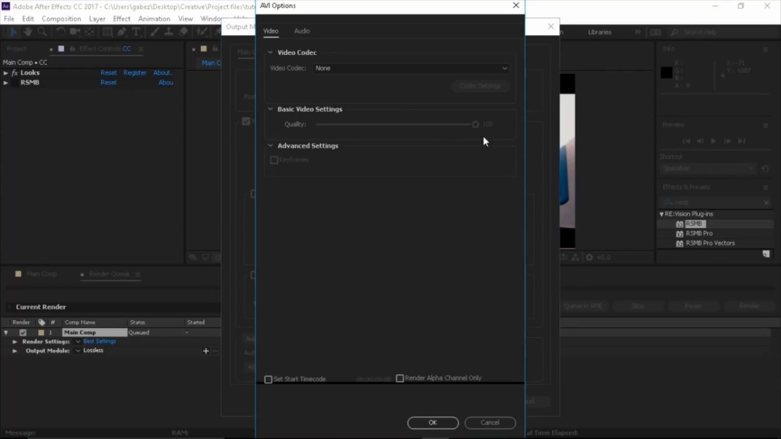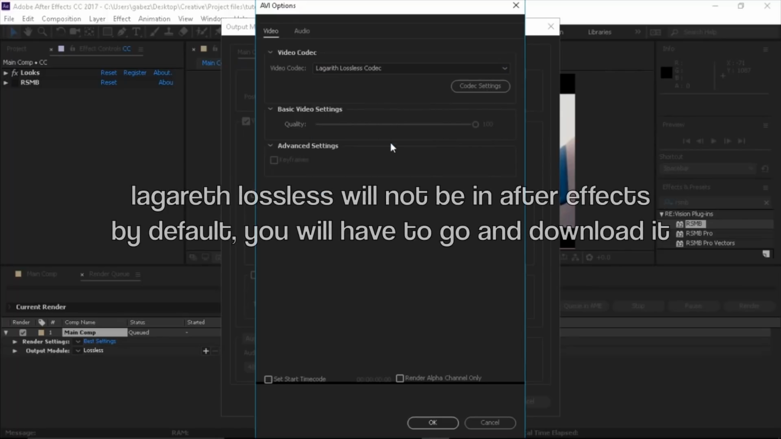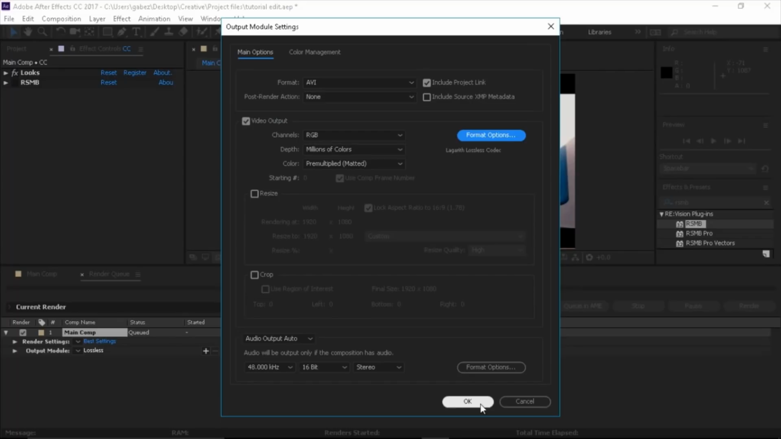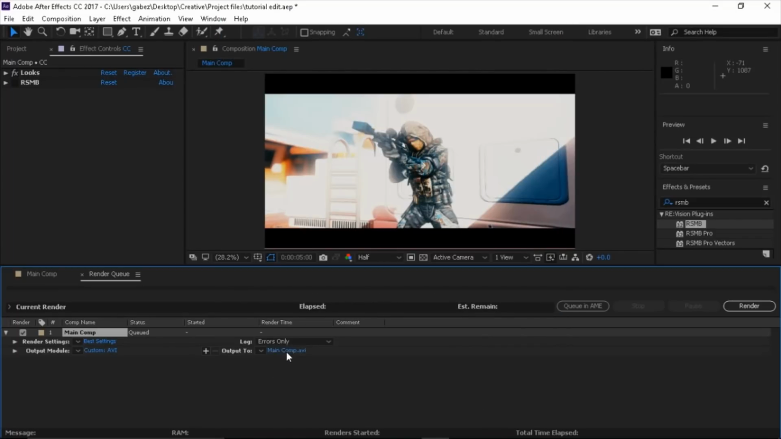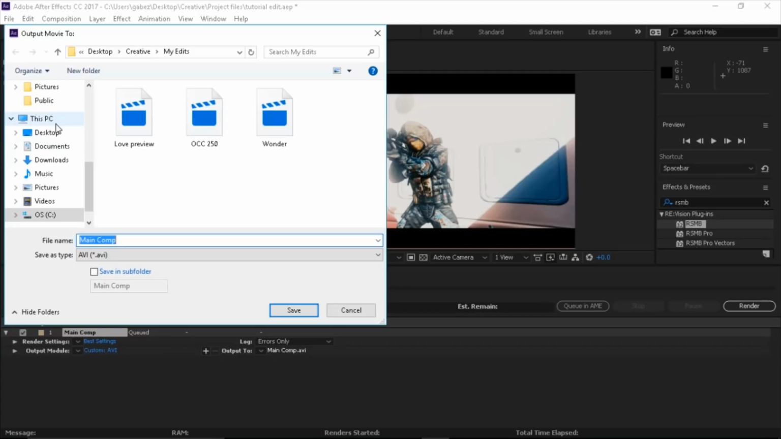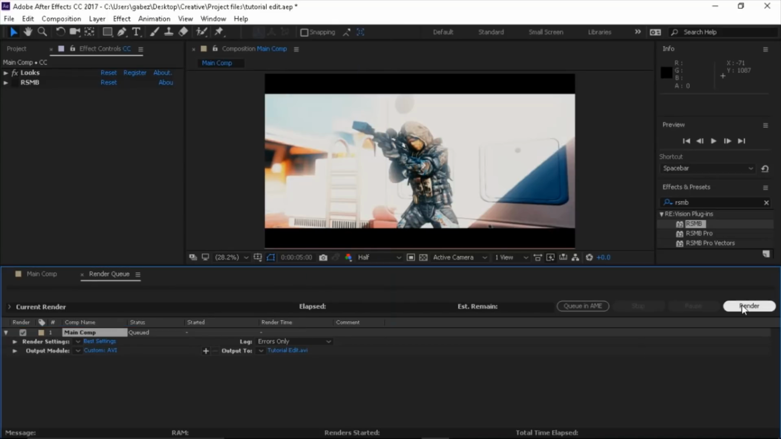Go to Format Options and pick the Lagarith Lossless Codec. This is a free codec that you could just download. Super simple. Press OK. Then for output to, you'll just choose where it'll save to. I just have a folder with my edits in it. I'll call this tutorial edit. Okay, Save. And then just hit render. It's as easy as that, guys.